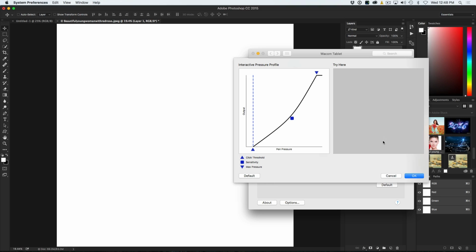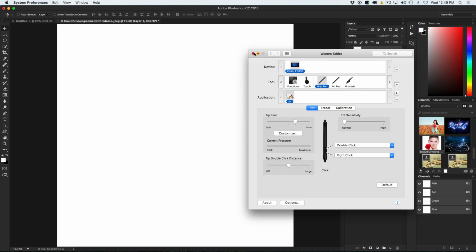Now, right now, it's only showing thickness, but remember this pressure sensitivity also matters for opacity. So sometimes I like to have a very, very fine touch, which is why I kind of pulled this in a little bit at the bottom here, and I don't want to push so hard up there. A heavier-handed person would use this slightly different. So now I'm just going to click OK, and now that's set up. So let's go to the next section.